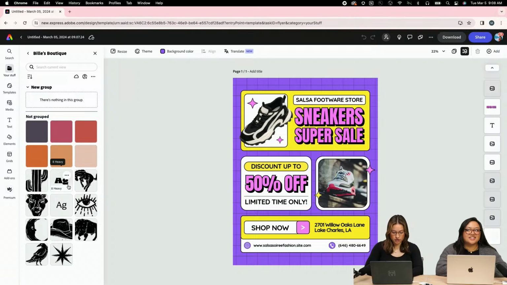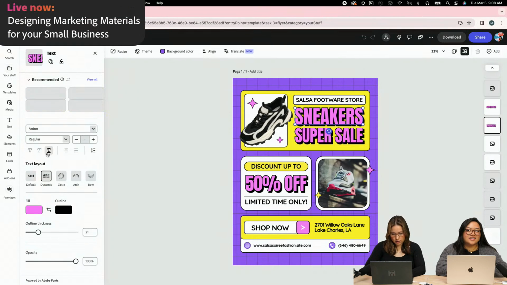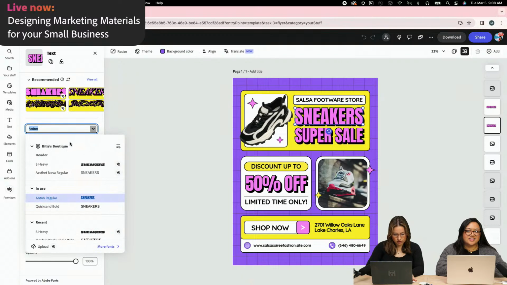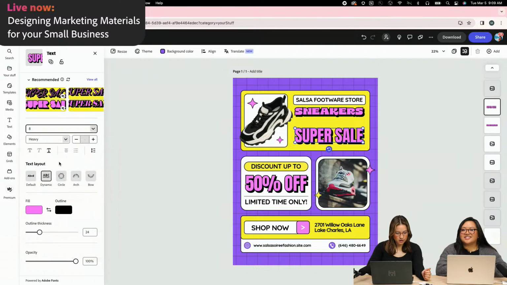So the font that I'm using is this eight heavy. So I'm going to go in here and just change everything to my fonts. And you can see here it has them already pulled up in my brand kit. So I don't have to go searching for any of them. They're all right there. And I can just change it really easily.